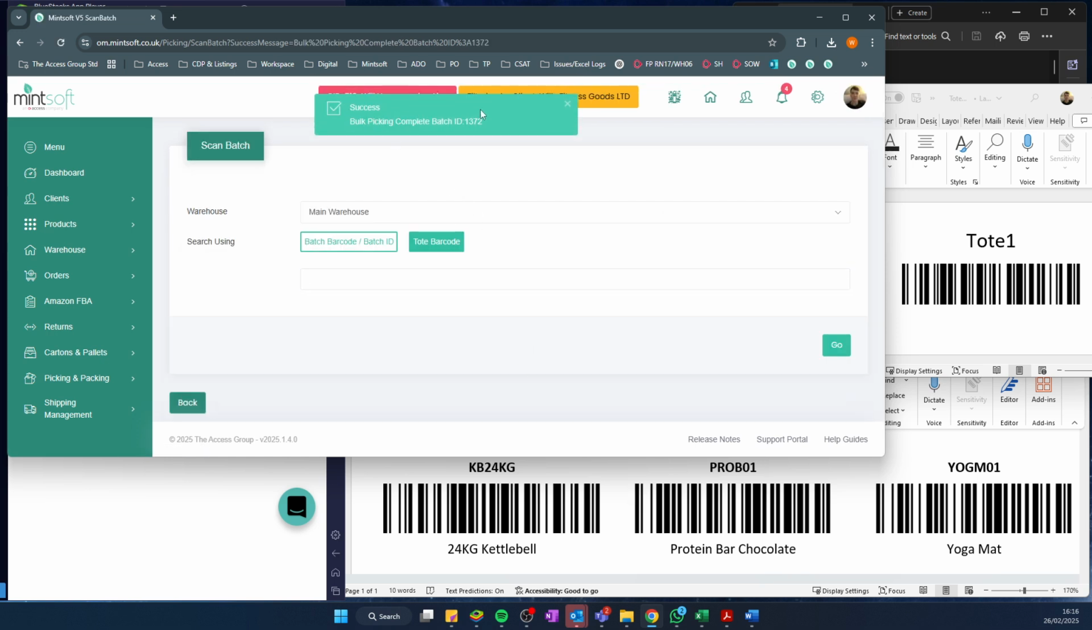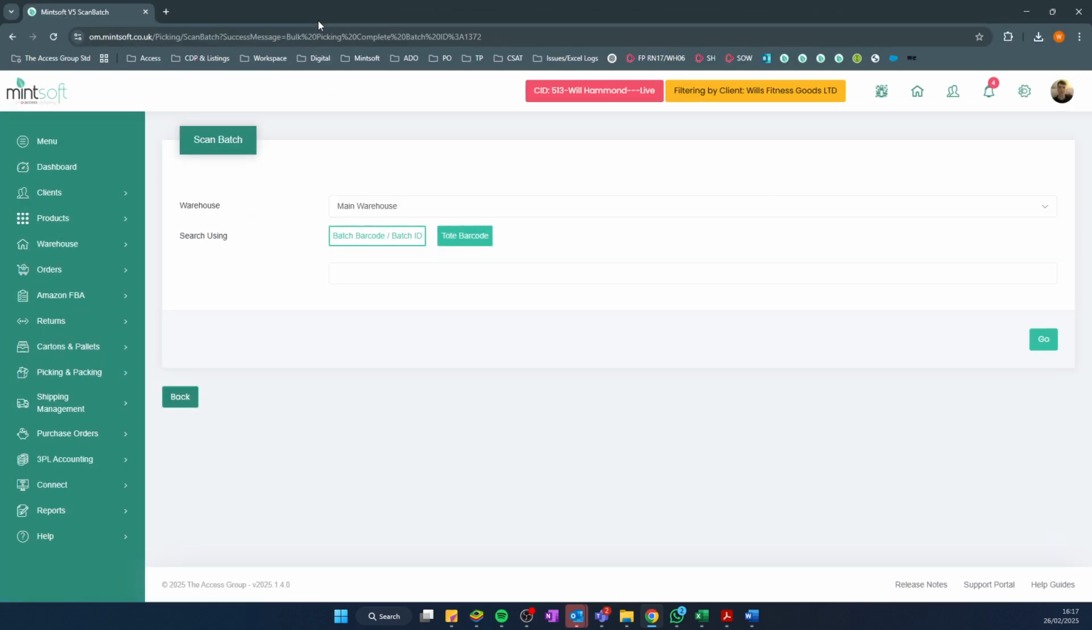And I get a message now that says bulk picking complete. So that means all the orders in that tote have been dispatched now. And if I still have items in that tote, I've made a mistake and I might need to work backwards to see what went wrong. Okay. So that's bulk paperless.